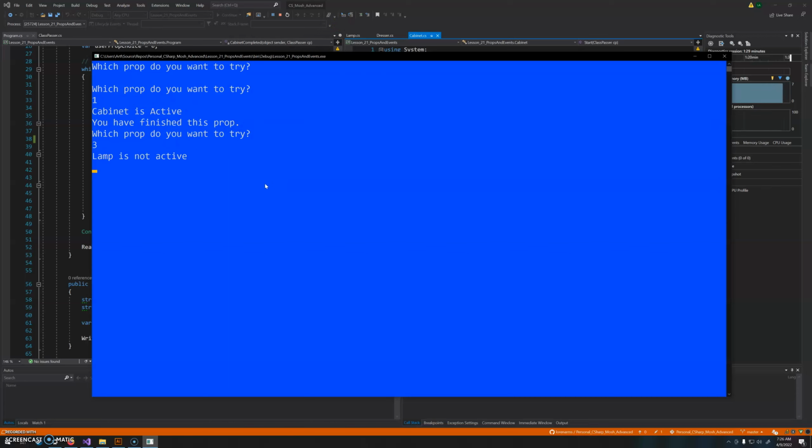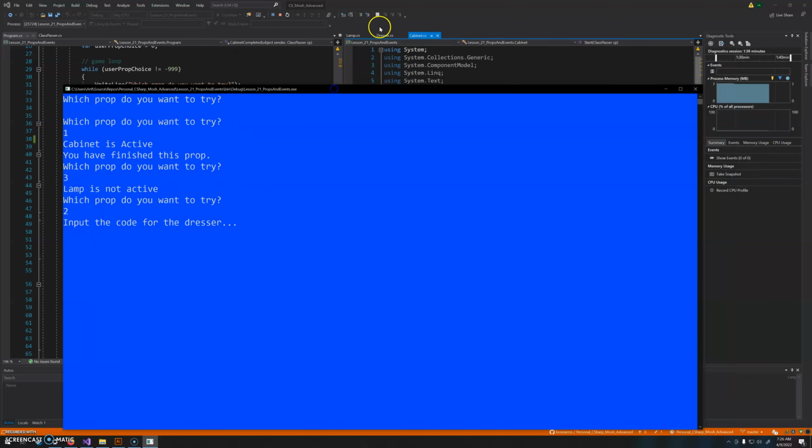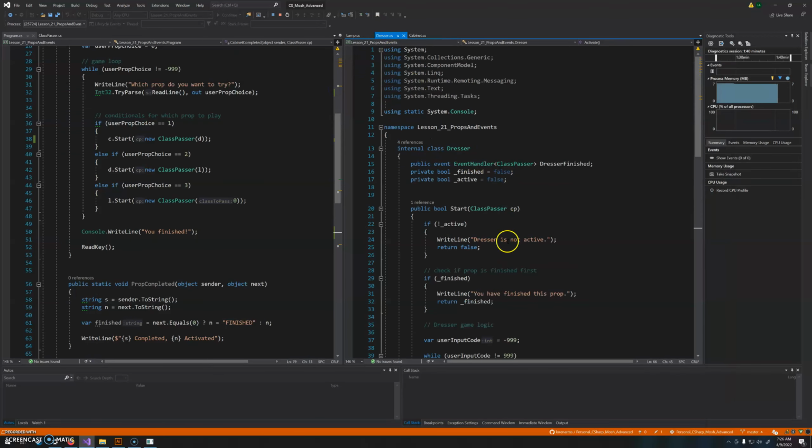But the lamp is still not active because, again, the dresser has not been finished. So my only option now is to go back to the dresser. And if I remember correctly, the code for the dresser is, there it is.